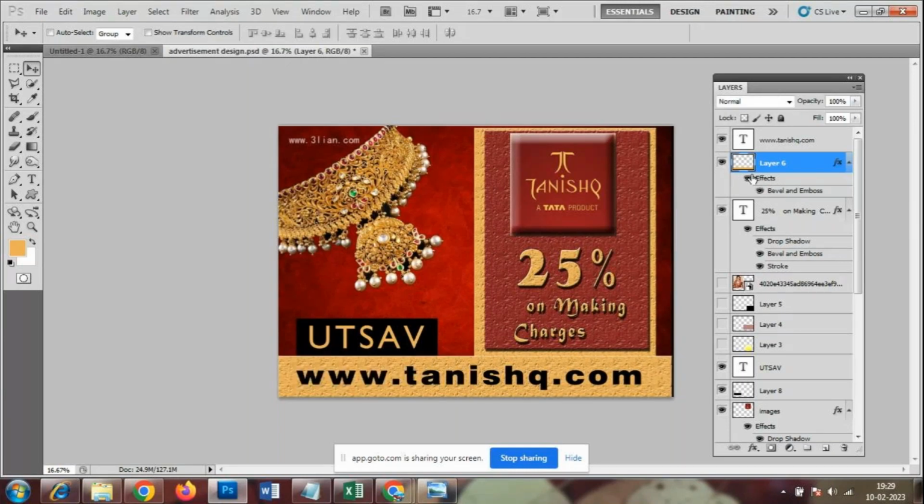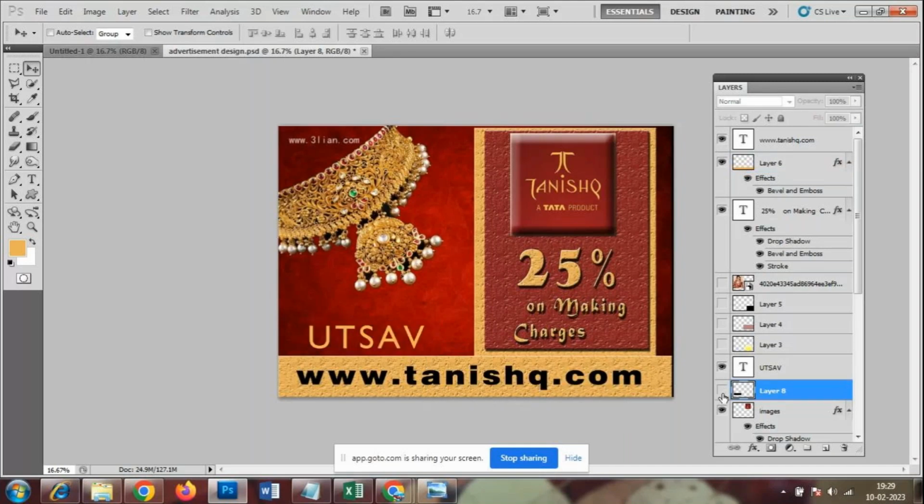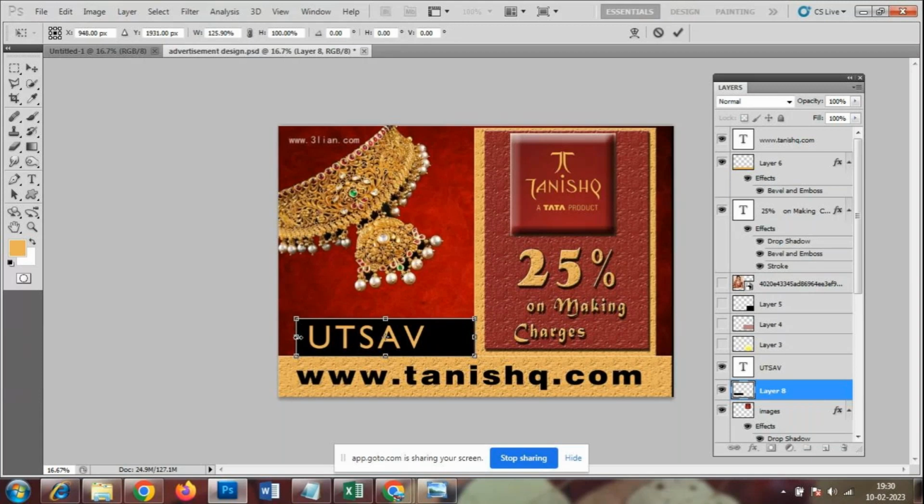I'll just turn off the effects, so it will look like this. If necessary, you can turn on the texture, you can turn off the texture also. So this is the effects. Whatever effects I taught you in the last class, you can apply it on the text and on the images also. Even this is there in the backside of this Utsav. Let me check whether it is necessary or not. I'll just use something else. Control T, I'll make it like this.